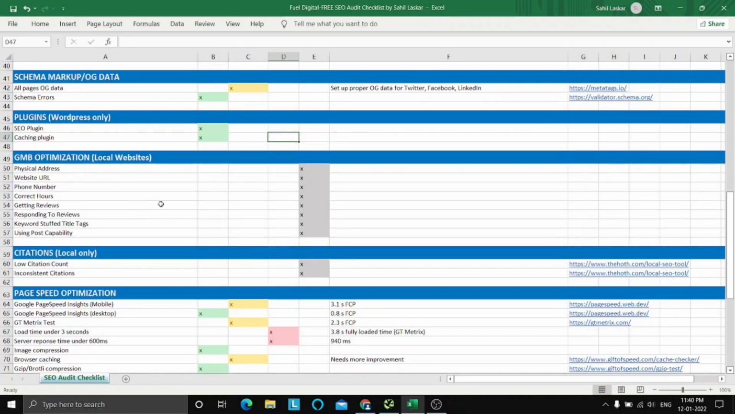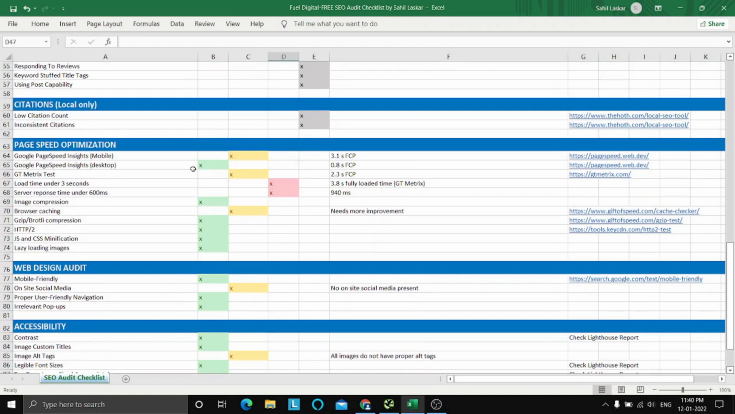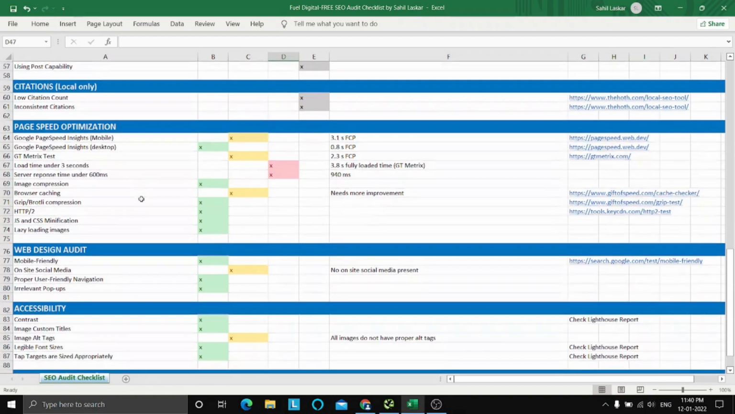Now for the GMB optimization, that doesn't apply to this website because this is not a local website, so that's why it's all in the not applicable column. But anyway, I'll show you how to do GMB optimization. I'll come back to it later. First, let's move on to page speed optimization.